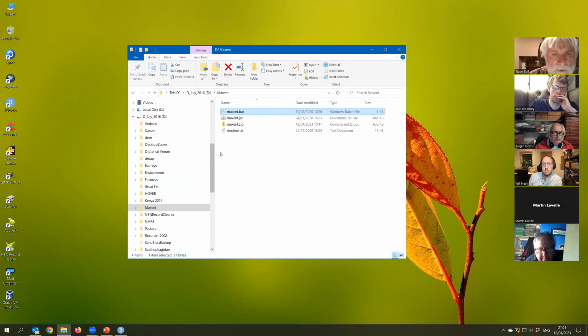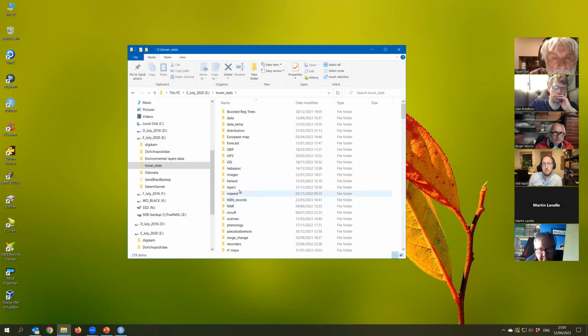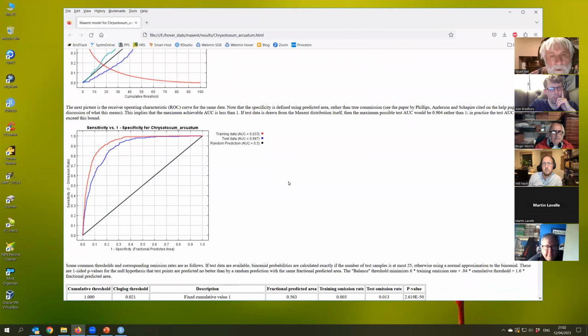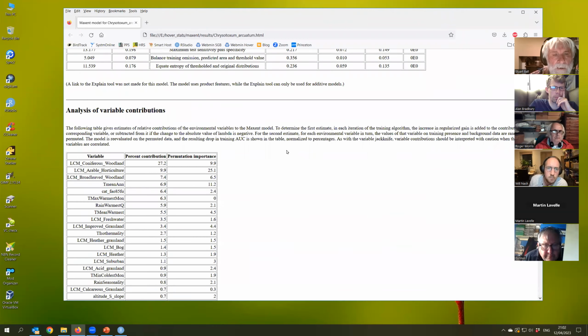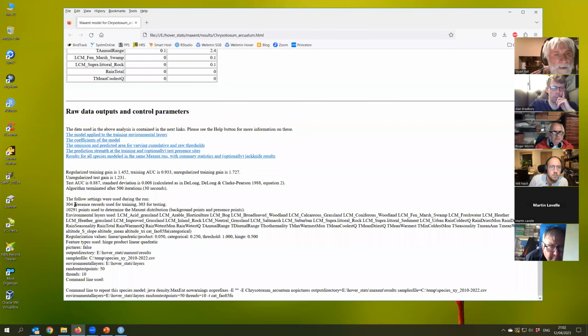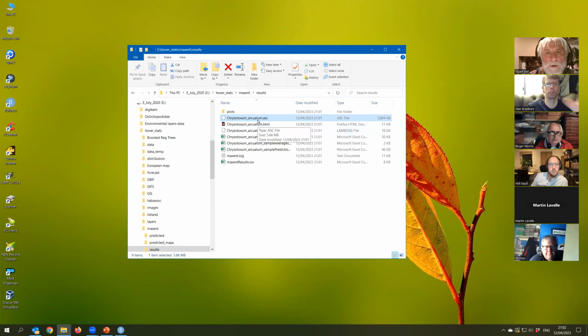So let's have a quick look at it. It was in E, Hoverstats, Maxent, results. And there we've got it. And it conveniently writes us an HTML file, which will let us look at the results. And we'll come back to this in just a minute. It's giving us some estimation of the importance of the various variables, and it's telling us it used 304 present records for training, 303 for testing, and it used 10,000 background points to determine the distribution. And it's given us this estimate of the likelihood of species occurring in the 1 kilometre squares.